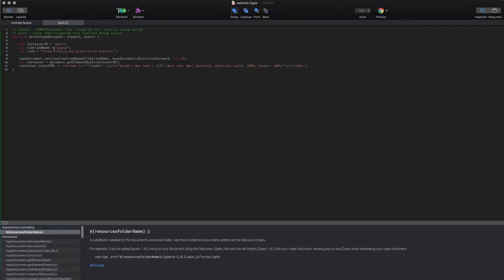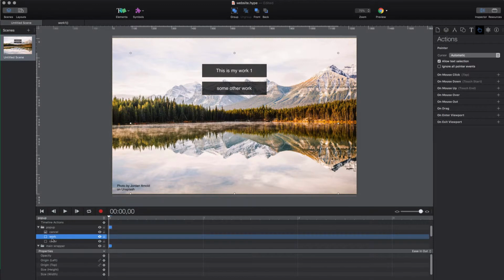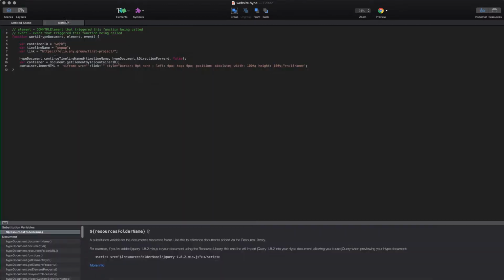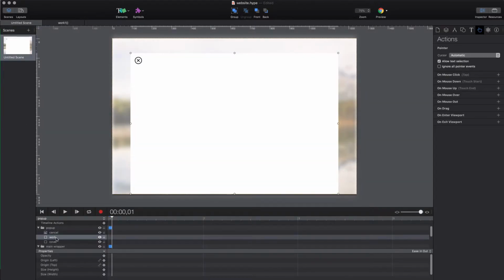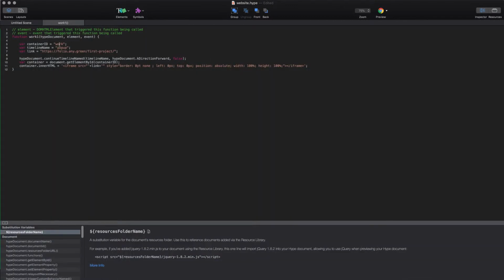The first three variables are something that you might want to change. First, we have the container ID. So we need to tell the script, what is our container? So the work group here, this white rectangle. Here, I called it work. It's not enough to just rename the layer here. You also have to go to the information and give it a unique ID. That is work. Then in here, it's called work.